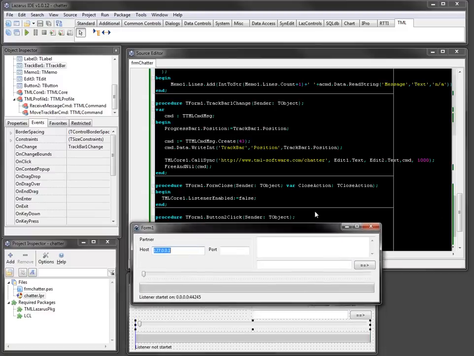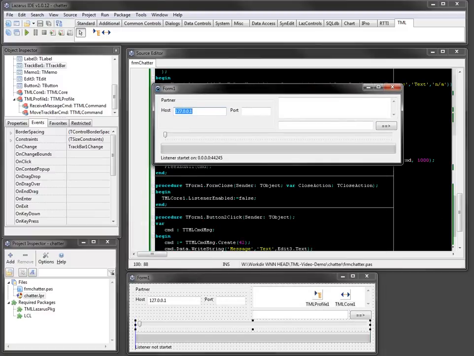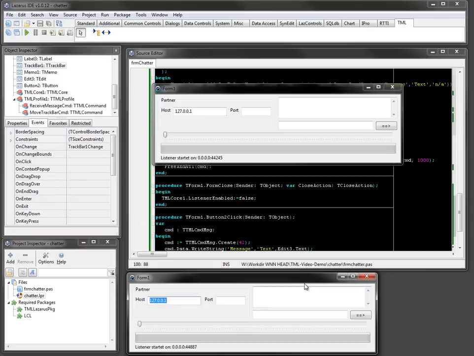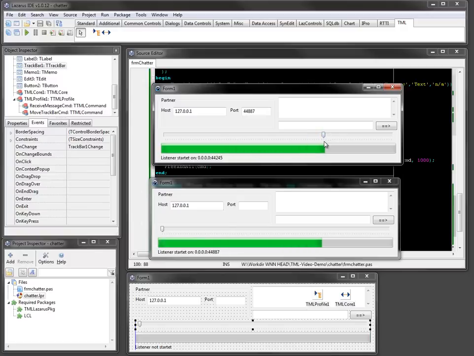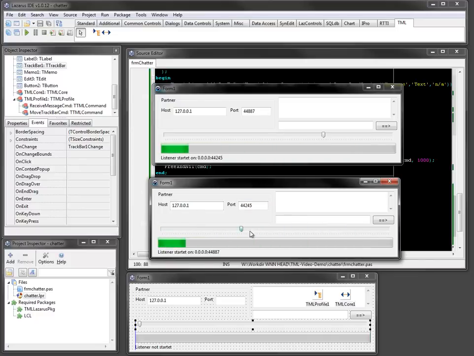For testing, I start the two instances of the program. Add the port number to the address and move the track bar. Okay, seems to work. Now the other way. Okay, works too. That's it.